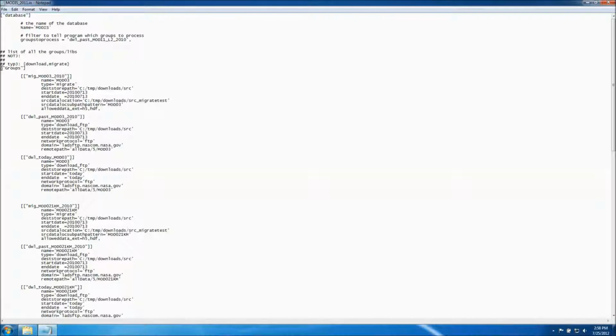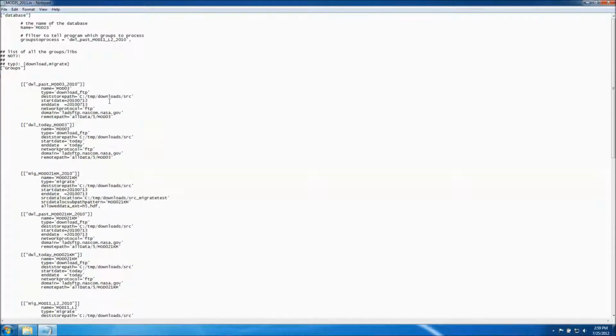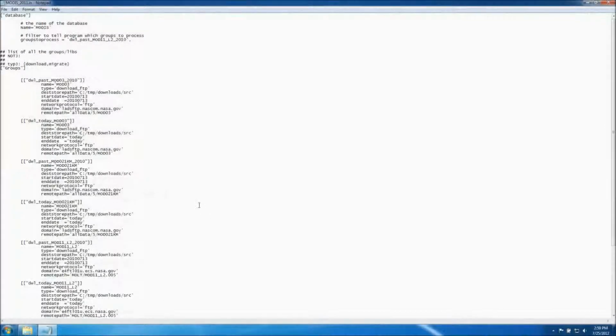Anything under the groups section, which I'm highlighting right here, that has a name that starts with MIG_, I'm going to remove. We don't need to worry about that. Okay, so now we have what's left, which is the actual download groups that start with DWL_. As you can see here, I'm highlighting them.